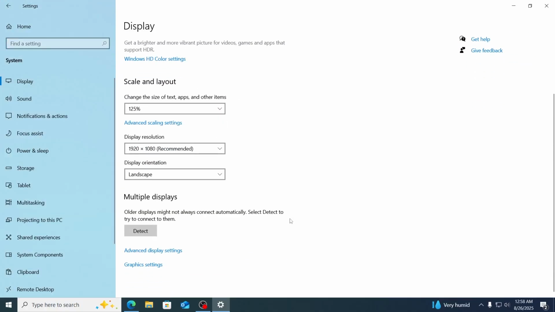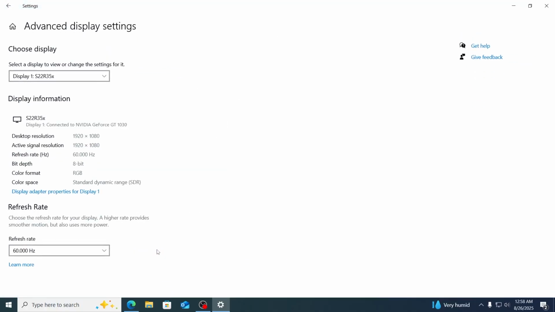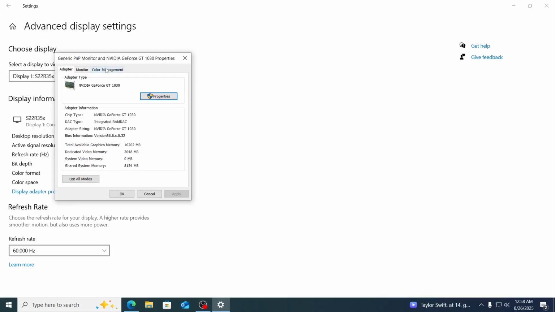Then just scroll all the way down. And here, you'll find Advanced Display Settings. Just open that. And from here, click on Display Adapter Properties for Display 1. If you have multiple displays, you're gonna see them listed here. Just select the display you want to reset the color for, and then just click on Display Adapter Properties for that display. Then just go to the Color Management.